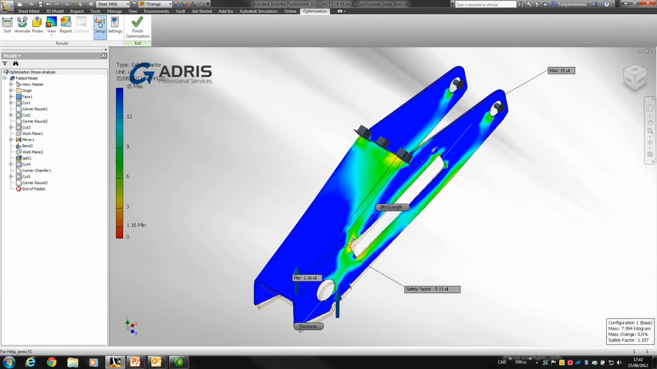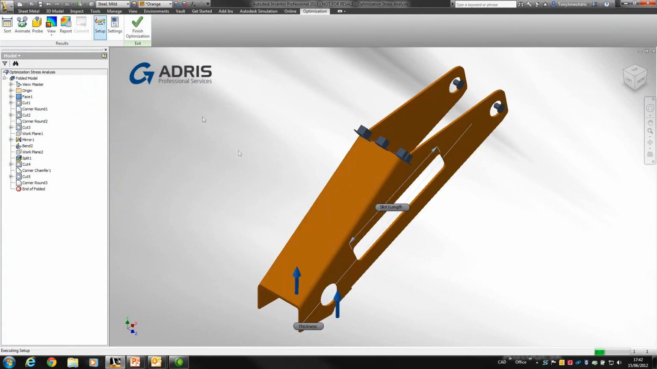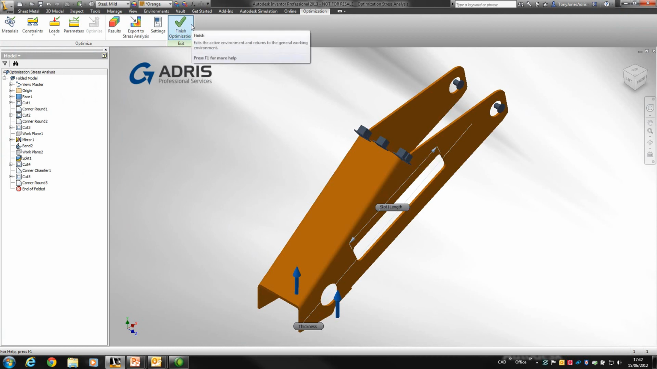Once you're done and you're happy, you can go back into your setup. And as I say, export to the stress analysis environment, finish, and that's your optimization through Inventor completed.